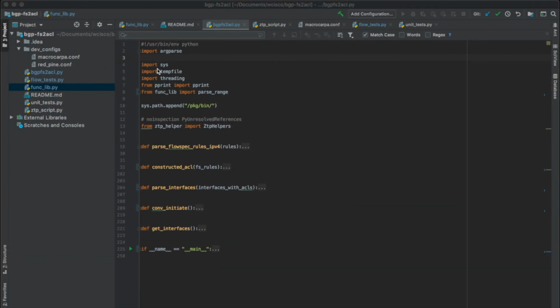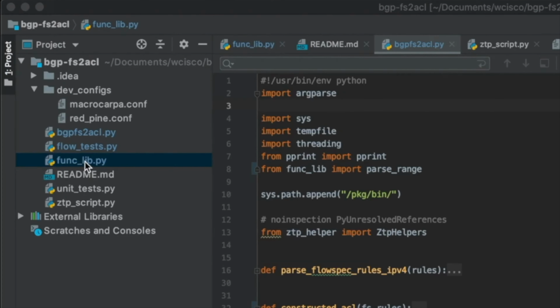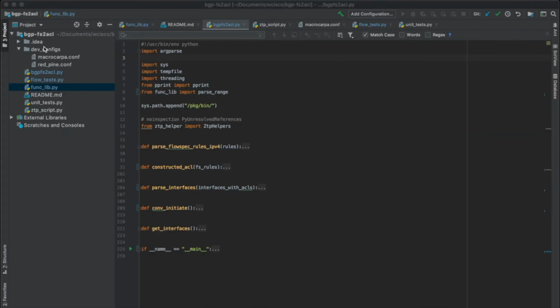Sure. Let's take a look at the demo and go through the application execution. Now we can observe the development environment for the project. On the left sidebar, you can see a list of files. BGPFS2ACL will contain the main logic for the script. All unit tests would be located in flow_test.py. func_lib.py has some specific functions, parsing the information about ports or preparing the constructions for our script.